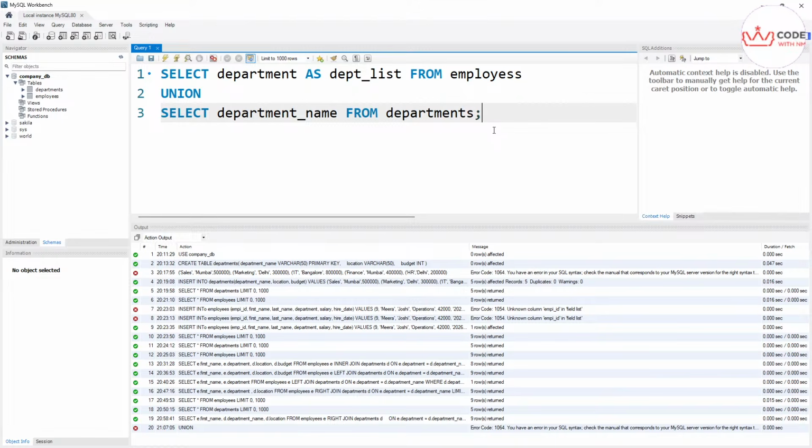And I purposely do this type of thing. One, to check your attention. Second, to generate an error. 1, 2, 3. Okay, I think 3 seconds goes this way.